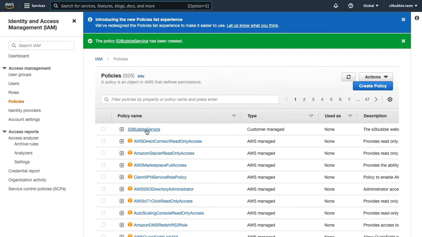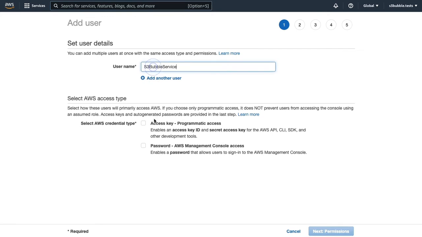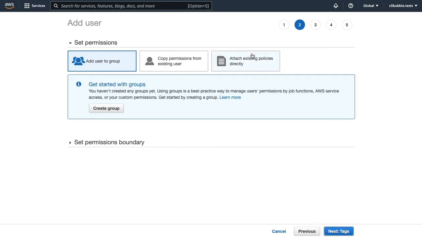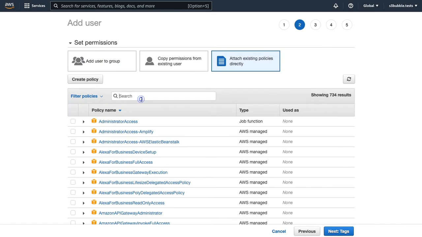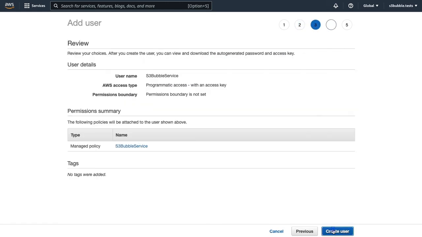Okay, so we've got our policy here with our access. So let's go and create a user now. So we're going to add a user. I'm going to paste the username in here. Now we're going to be using programmatic access because we're going to be using keys. This is going to generate 2 keys for us. Permissions. We want to attach existing policies. Search for our policy. Okay, next, tags. Again, tags, great way to organize, but we're not doing it in this tutorial.